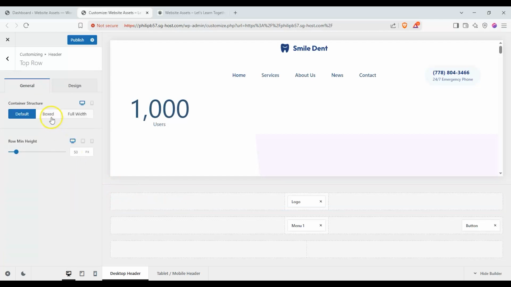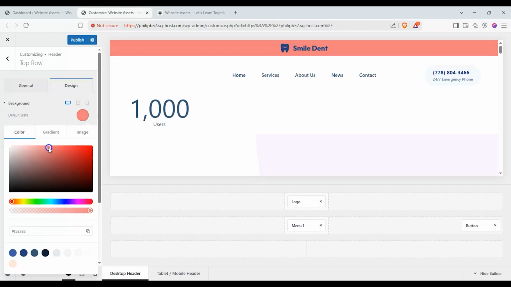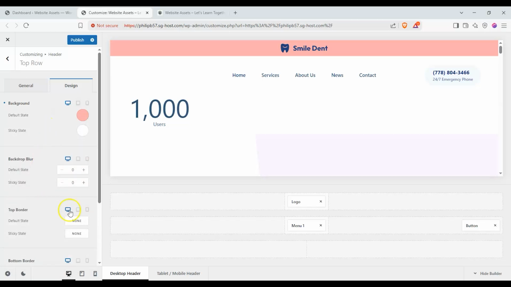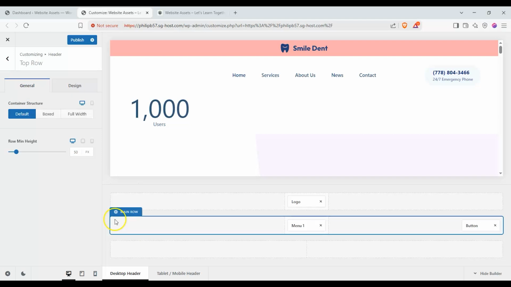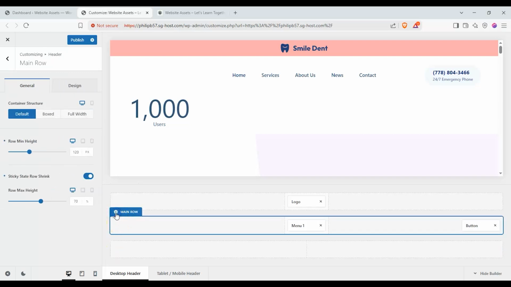These gear icons change the container settings. We can change the background for this one in particular. Let's go ahead and go with this pink color over here. We can change the border, and we can change what color it is when it's sticky. And we can also change the color of the background on desktop, tablet, and mobile. Okay, and then each one of these has its own separate options as well for the background.